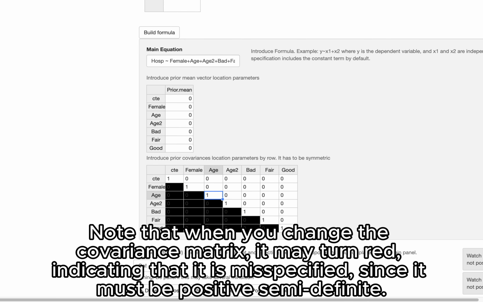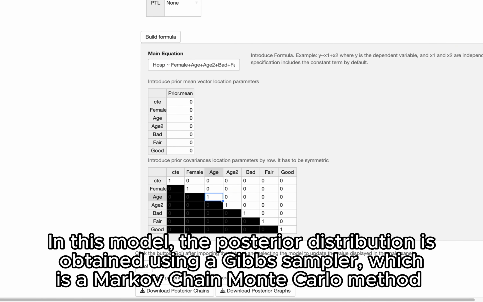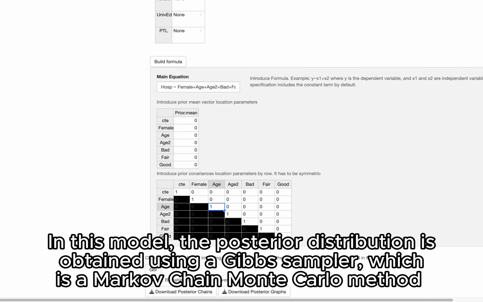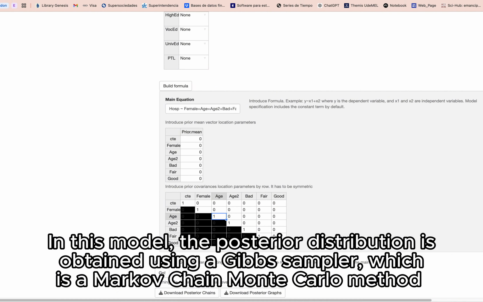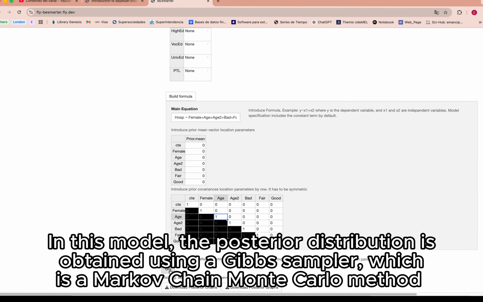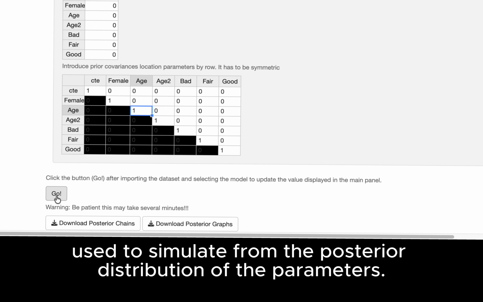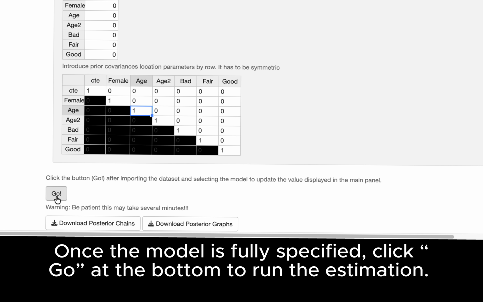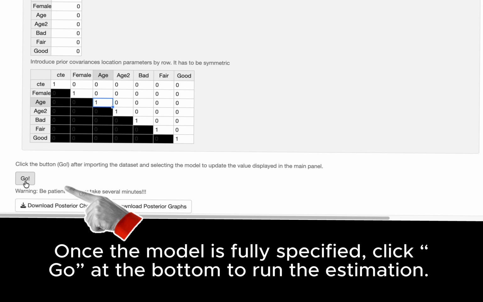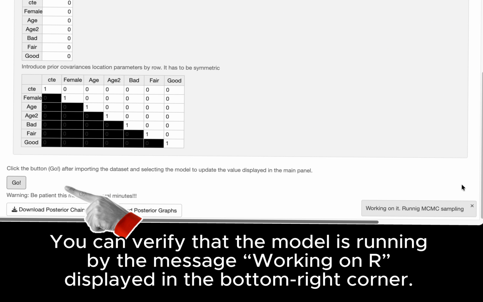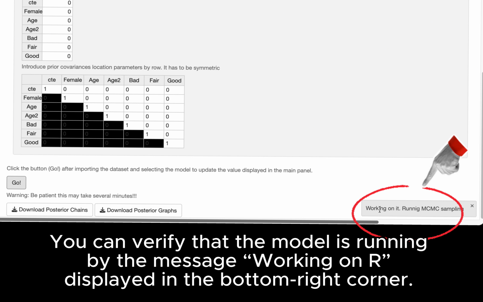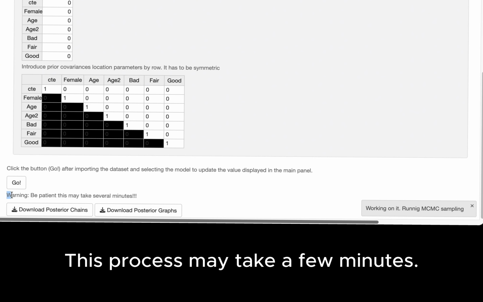be positive semi-definite. In this model, the posterior distribution is obtained using a Gibbs sampler, which is a Markov chain Monte Carlo method, used to simulate from the posterior distribution of the parameters. Once the model is fully specified, click Go at the bottom to run the estimation. You can verify that the model is running by the message "Working on R" displayed in the bottom right corner. This process may take a few minutes.